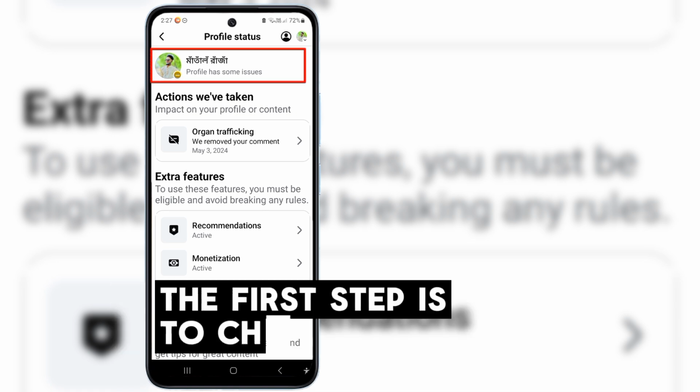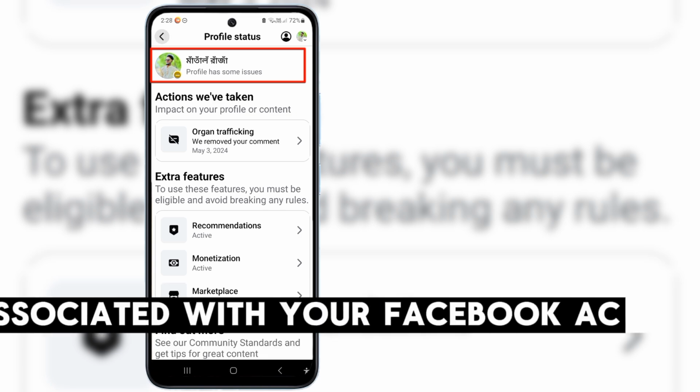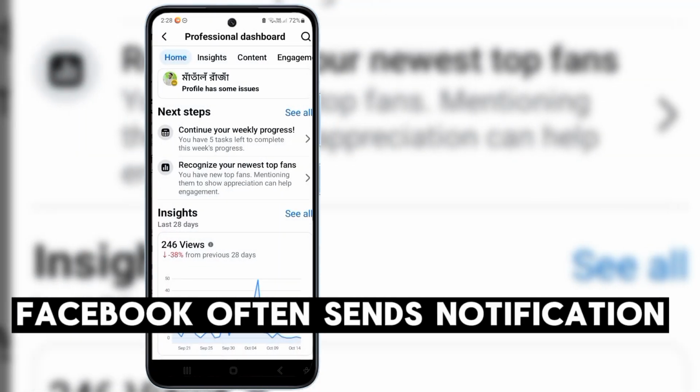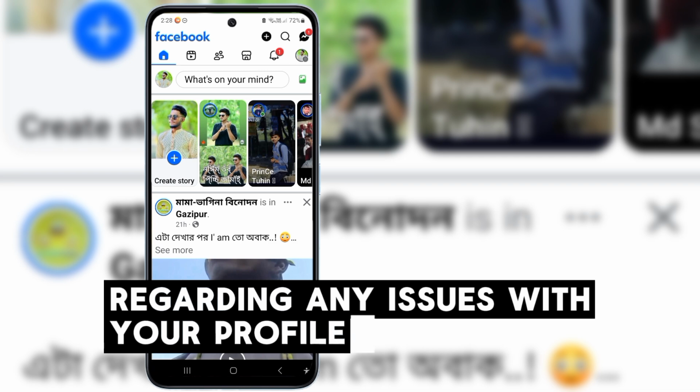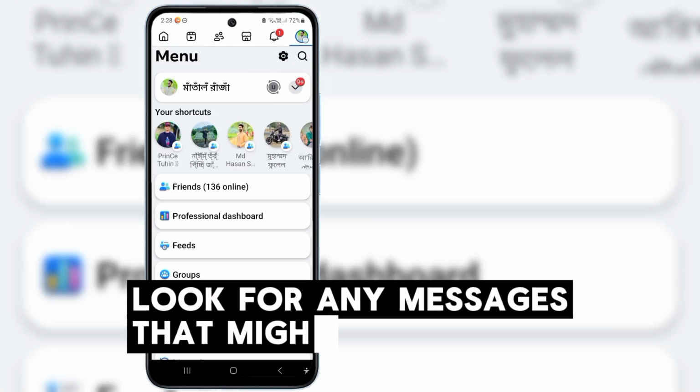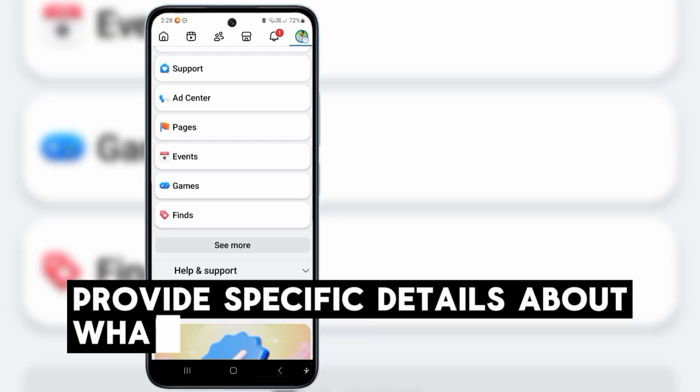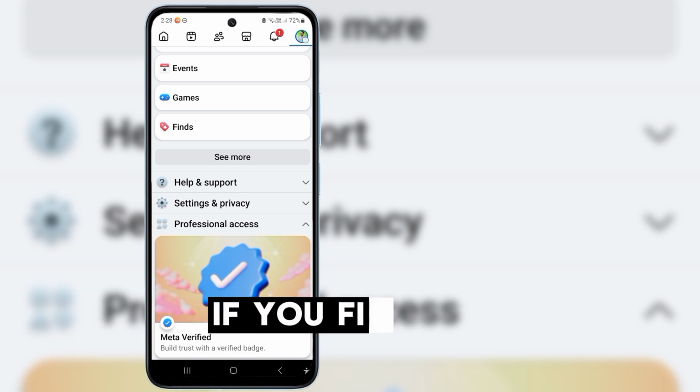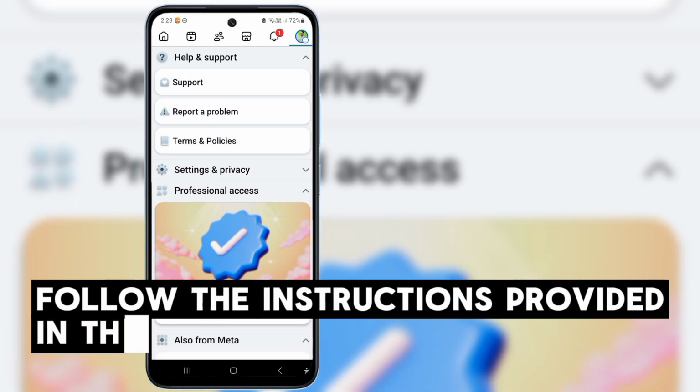The first step is to check your email associated with your Facebook account. Facebook often sends notifications regarding any issues with your profile. Look for any messages that might provide specific details about what needs to be fixed. If you find one, follow the instructions provided in the email.